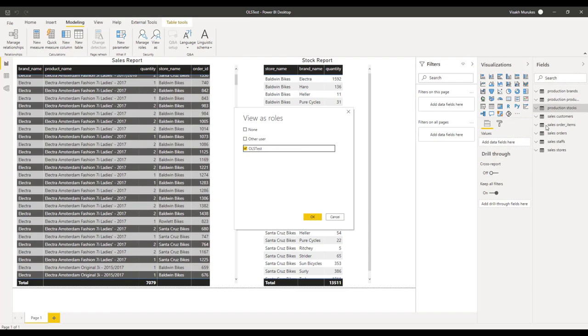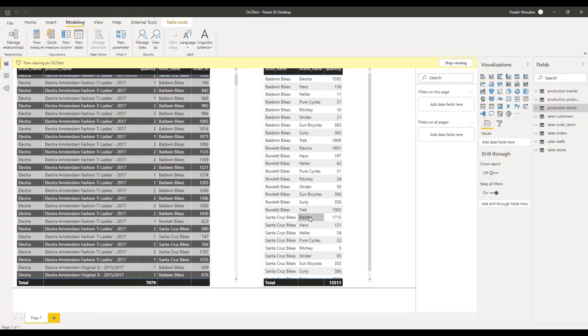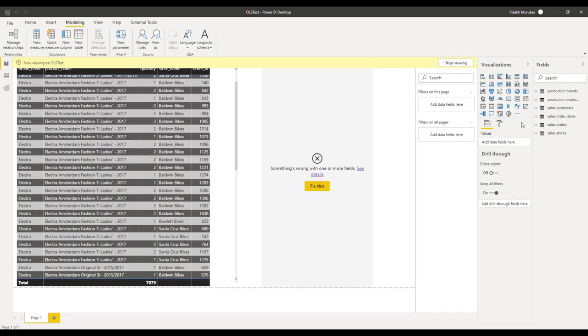Before that, currently you can see all the tables including production stocks. The moment I put the context on OLS test, automatically your table list will have these two tables disappearing. See, you can't see production stocks now, and also you can't see sales staffs now, which means that those two objects have been hidden from this particular role because you have already restricted access to those objects.